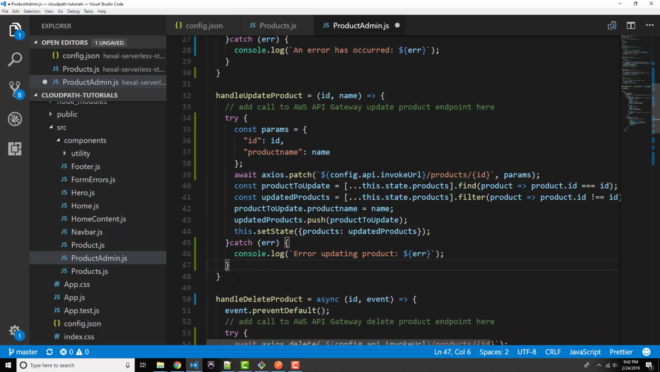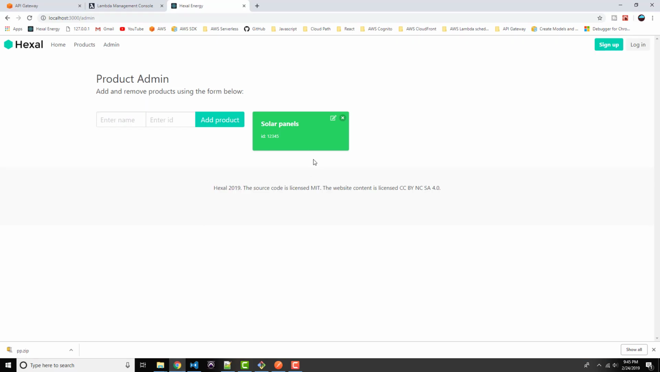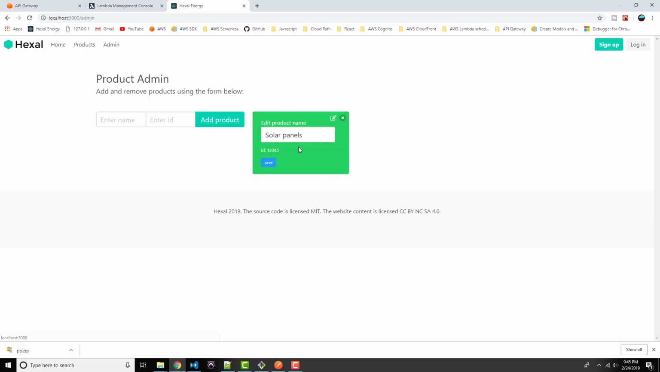All right, and I think that looks good, so let's go ahead and test this out. Let's switch back over to Chrome. Now, if you see right just to the left of our delete icon here, we have an edit icon. If you click on that, this should turn into an editable field. So let's try to change the name here.